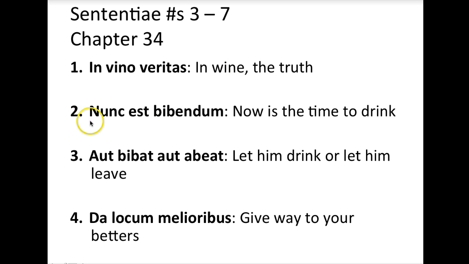All right, so number 2, you should have nunc est bibendum down. And again, we have a drinking quote. Now is the time to drink. So I hope you can see what's missing from the Latin. There's no word for time.